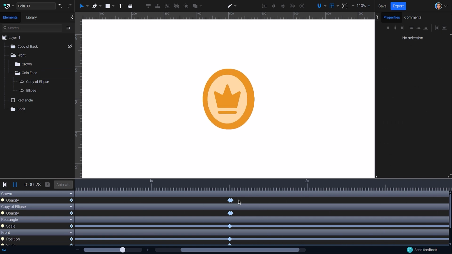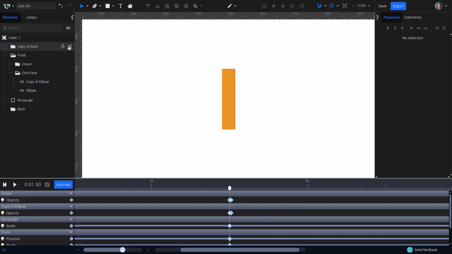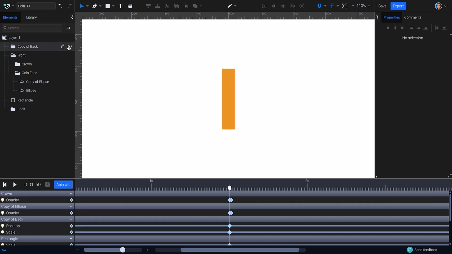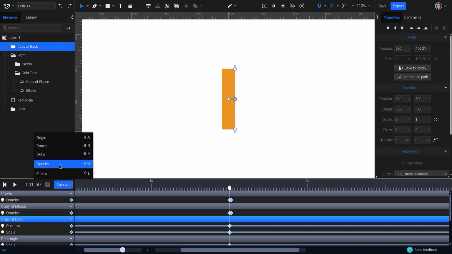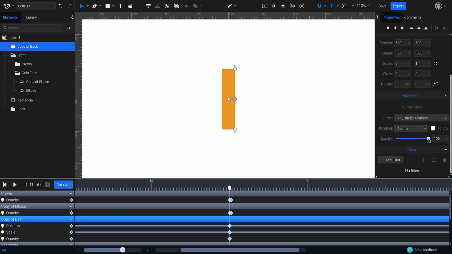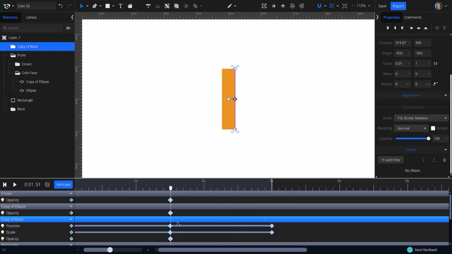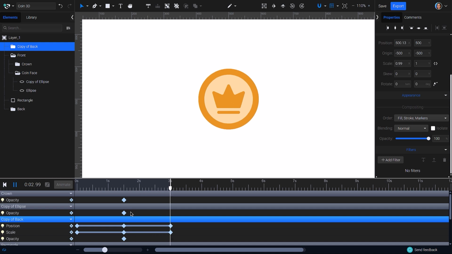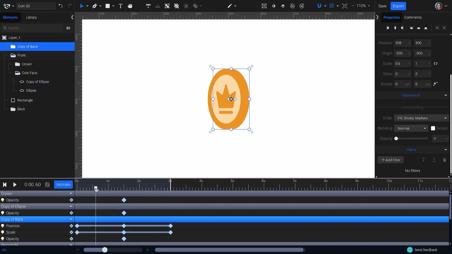To fix that, go back to the copy of the back group and make it visible again. Add an opacity animator at the middle of the timeline and set it to 0. Move forward 1 millisecond and set it back to 100%. Now the coin appears to spin continuously through space, showing detailed artwork on both sides.